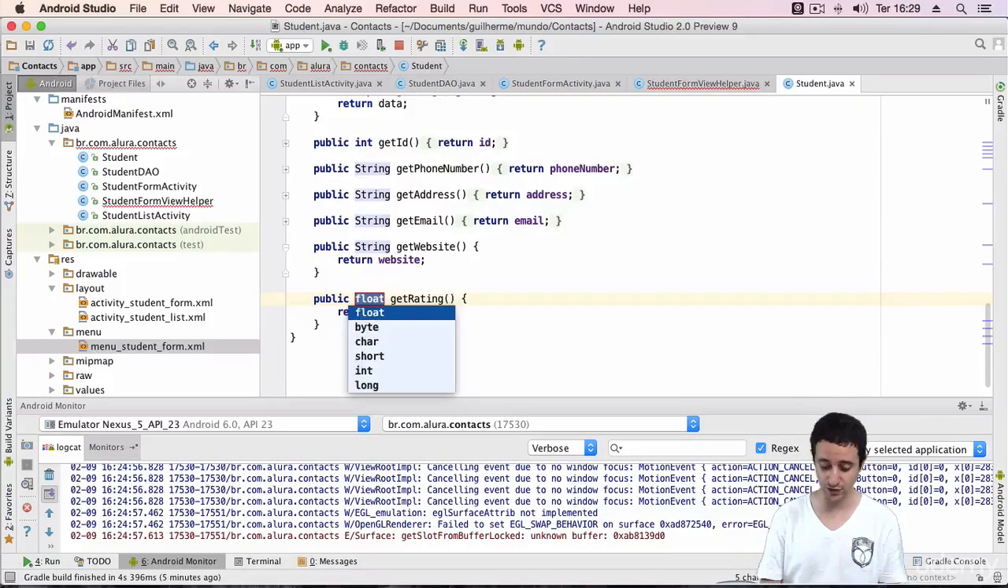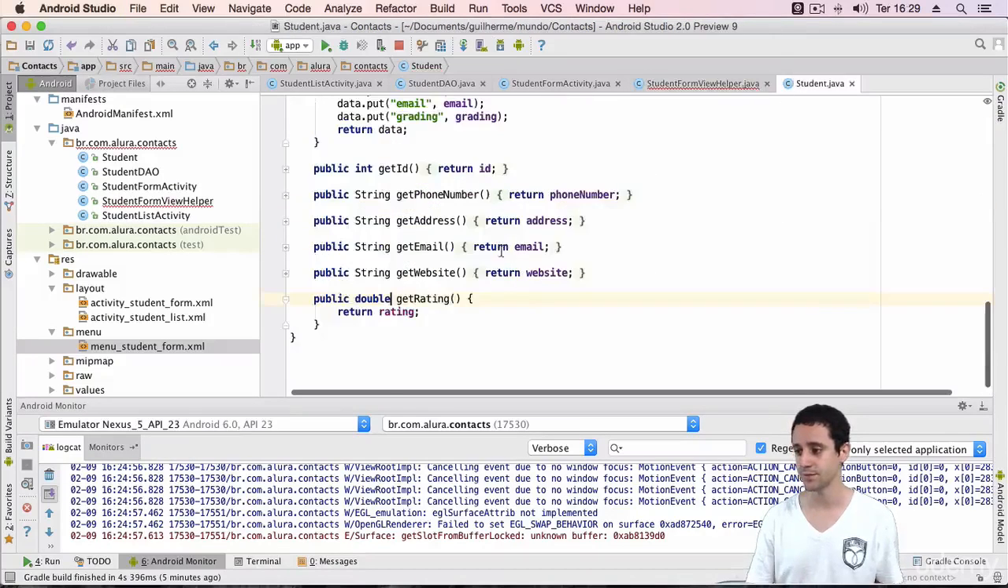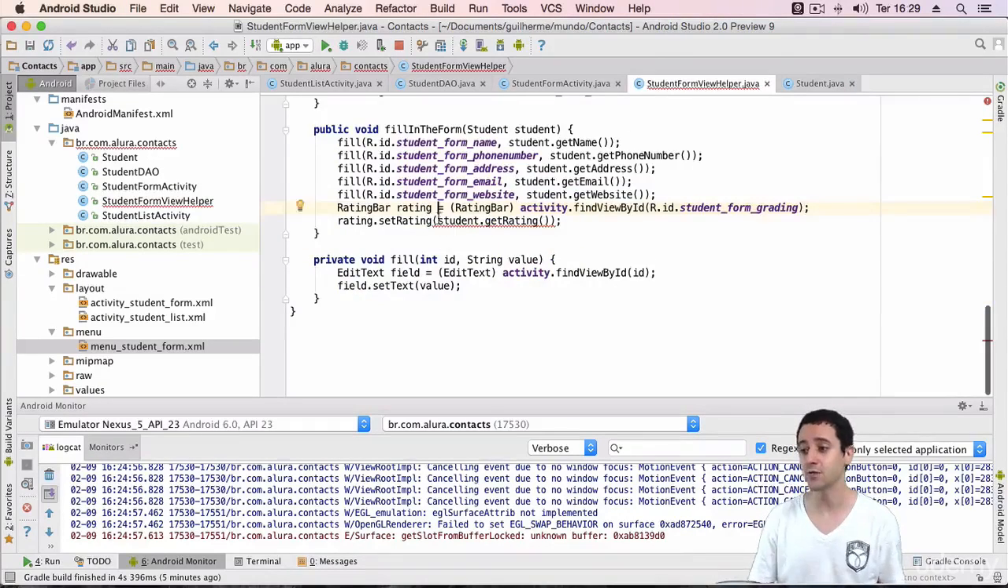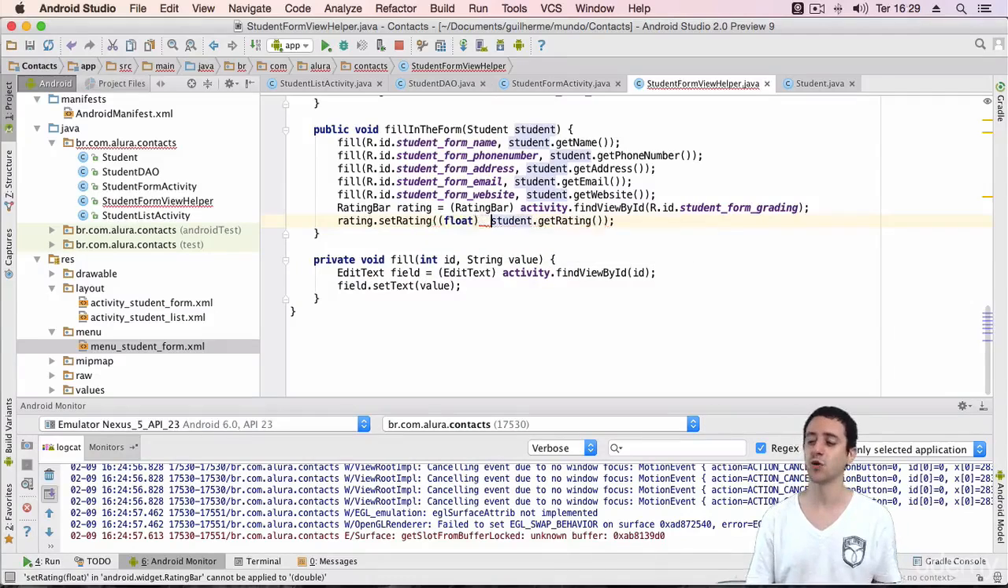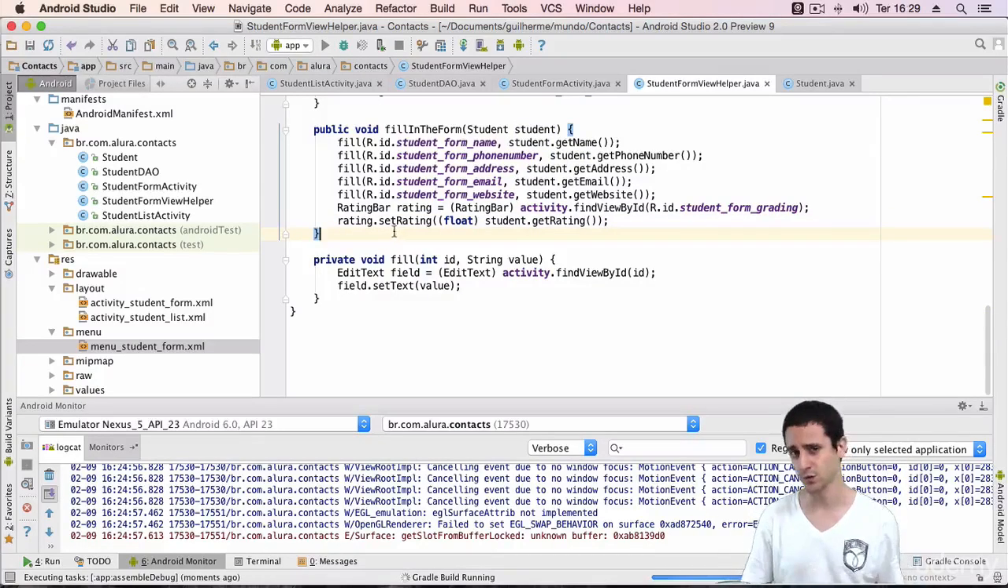The getter is going to return a double, as the rating is a double. But here I'm gonna cast it to float, because our view component uses a float. So I'm using a float here. So that's it. That's us filling in all the data for a student. Let's try to run the application and see if it fills in all the fields.